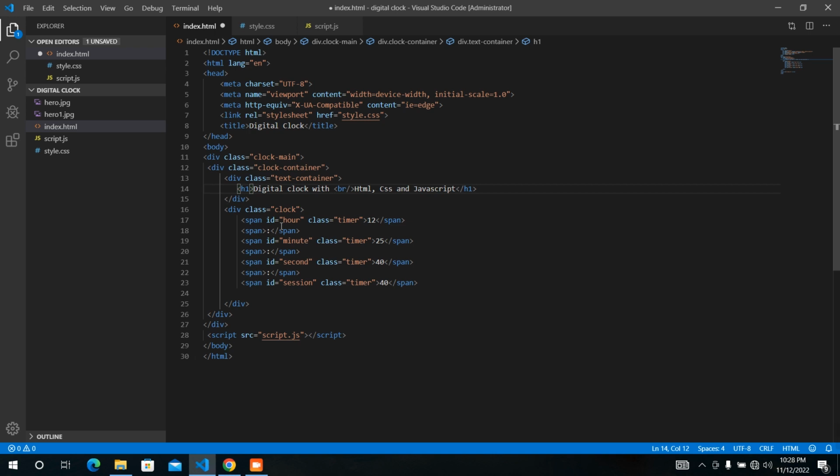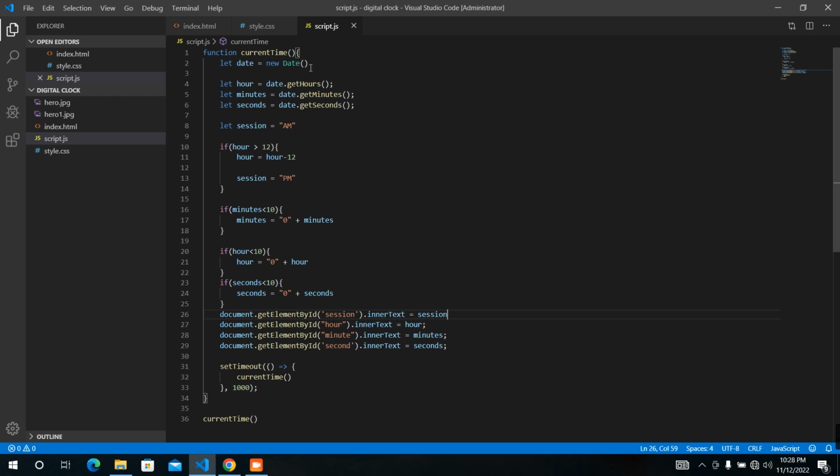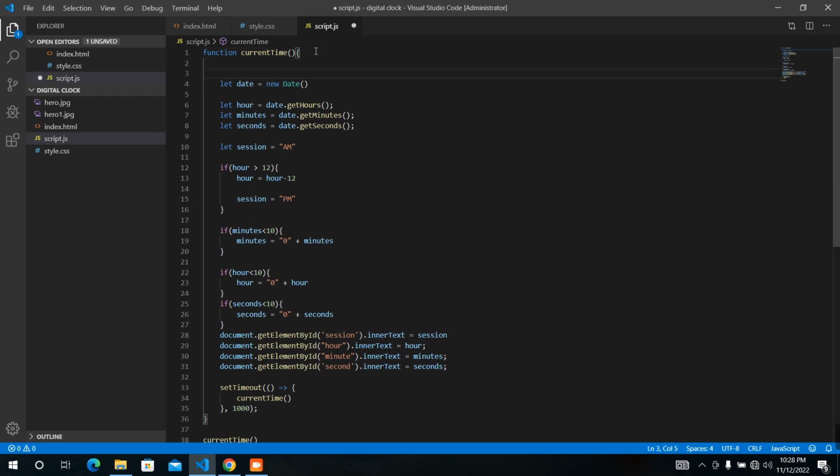The next thing that I'm going to change in this file in our index.html is adding an ID of day to this h1. Control S, going to script, adding an array of days in here. We need to have an array of them like this.